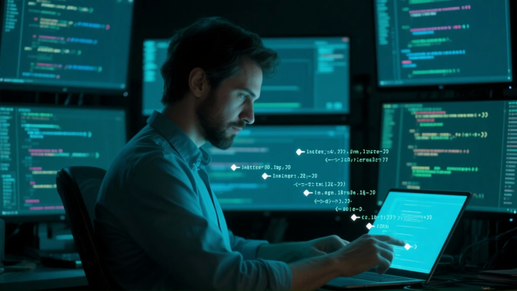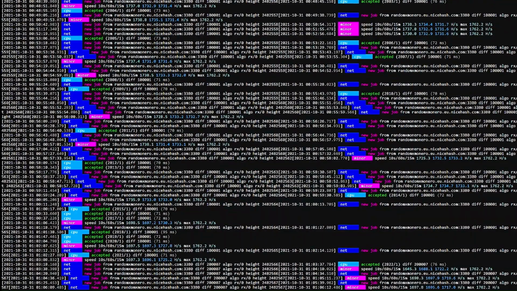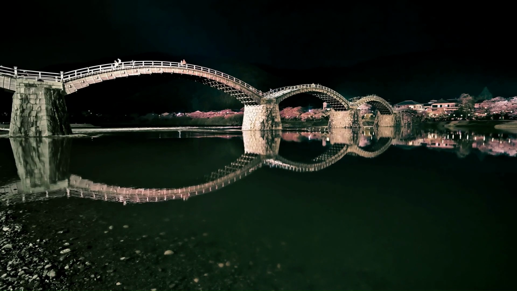The interpreter, think of it like a simultaneous translator. It translates and runs your code line by line as the program is running. This is great for debugging and development. Languages like Python and JavaScript use interpreters. Both are essential bridges between human logic and machine execution.